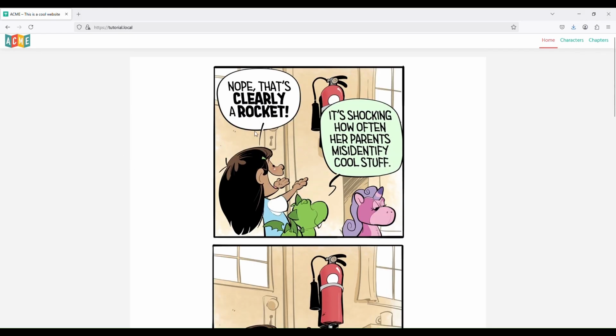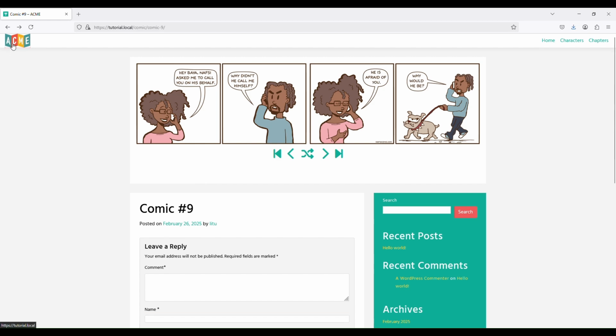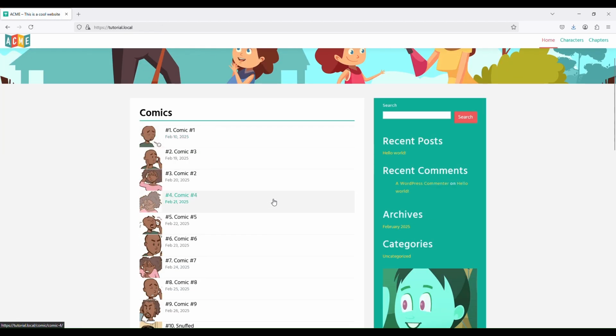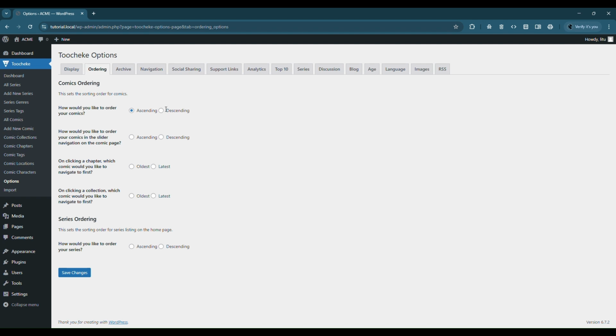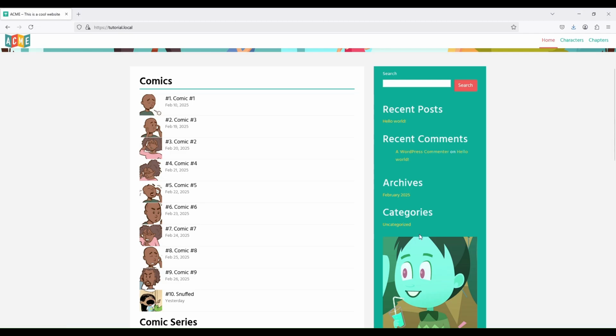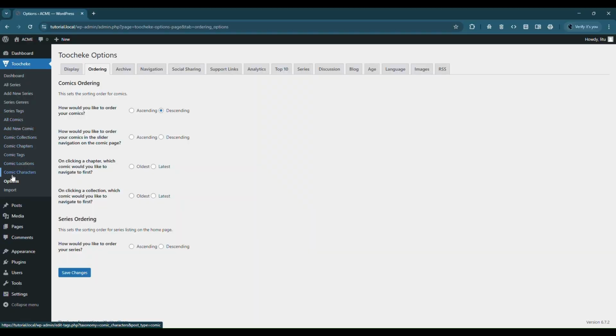And if I go home, previously by default it's usually ordering the comics in descending order. If I do a refresh, oh, alright, I changed it over to the webtoon layout. Let's see. Yep, you notice that it is ordering them from the oldest comic to the newest comic. If I change it to descending order, click Save Changes, it reverses the order of the comics in the list. If I had a traditional layout, let's go back here.